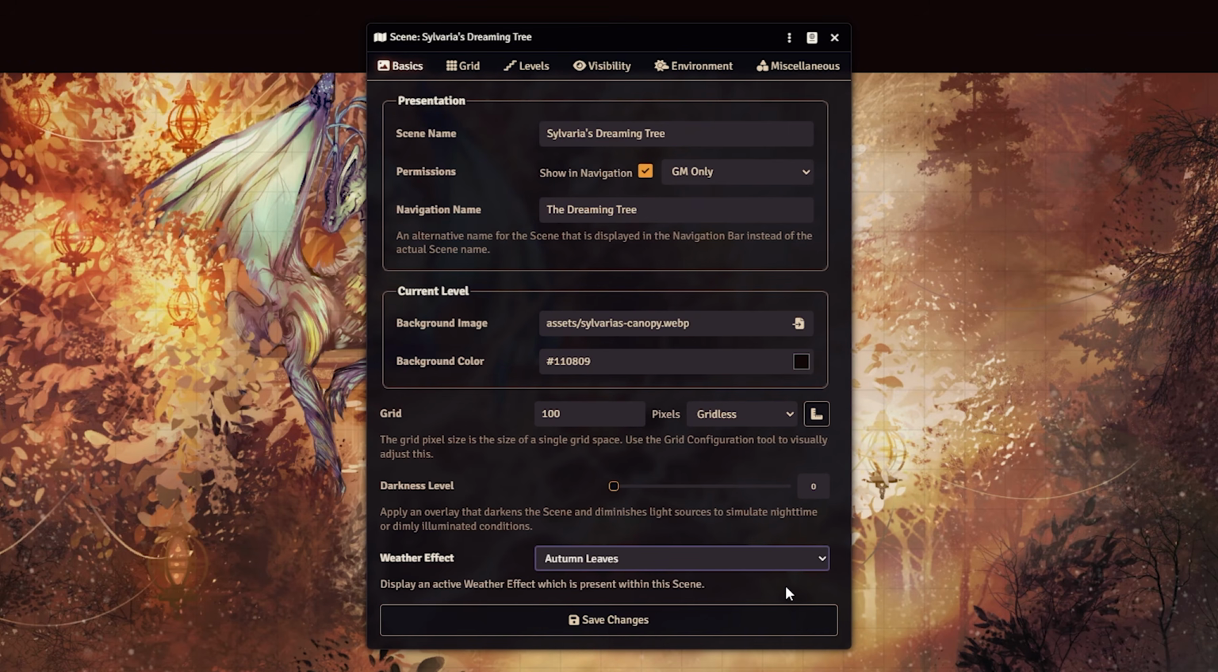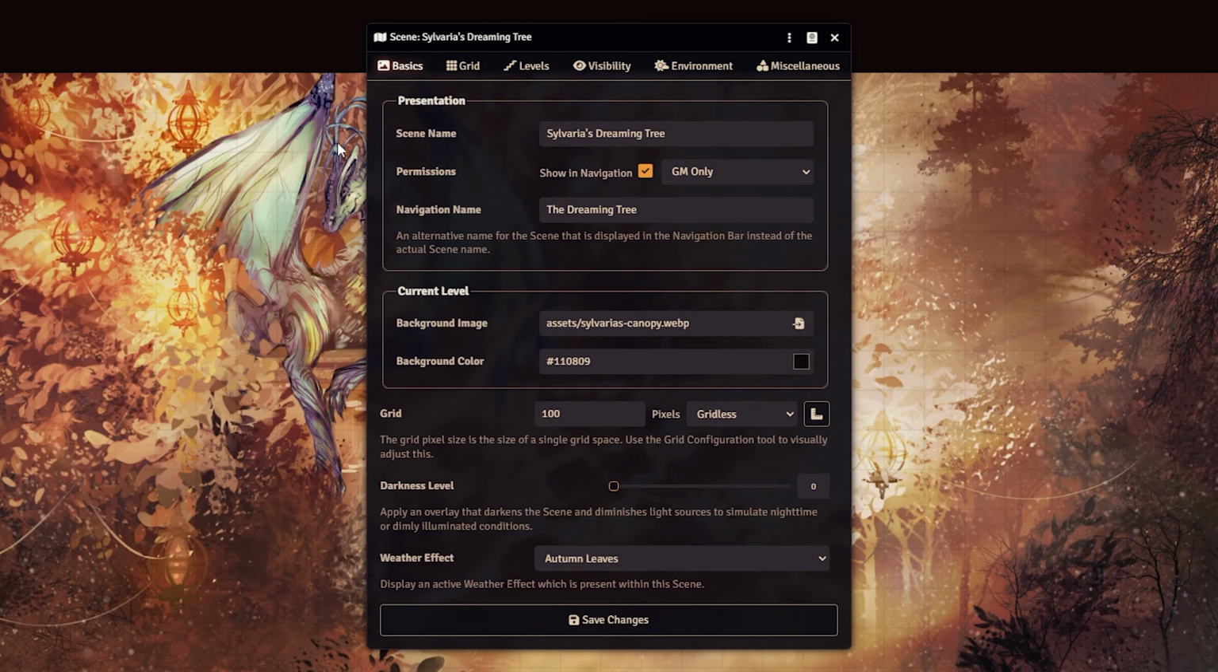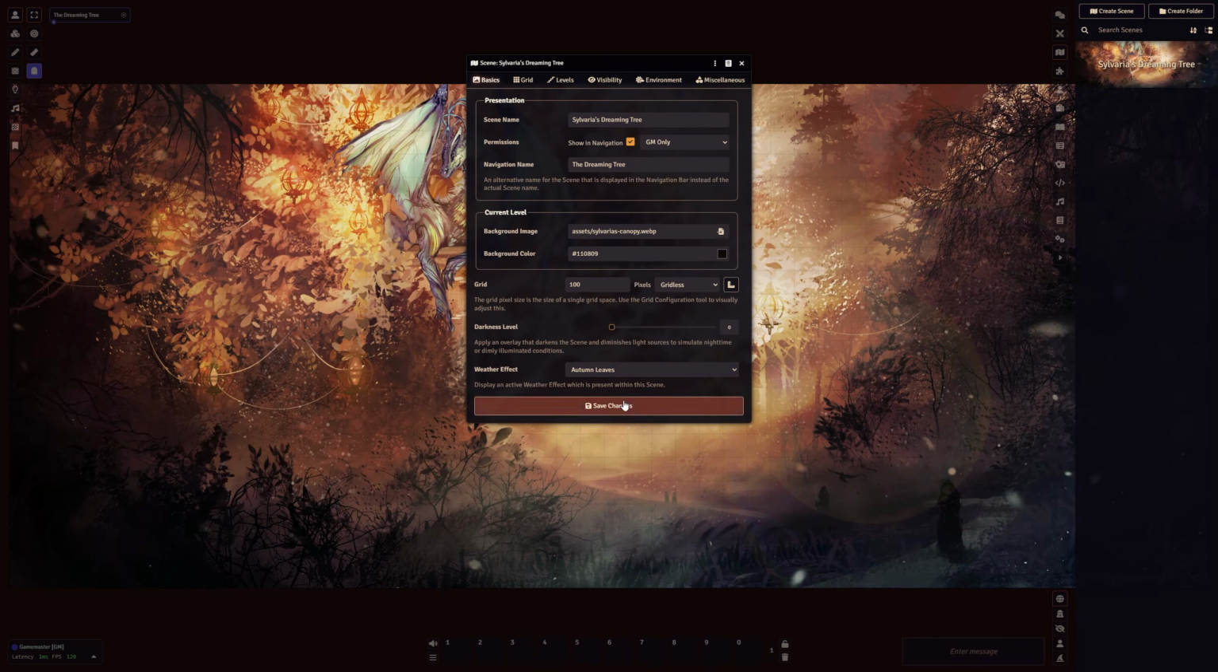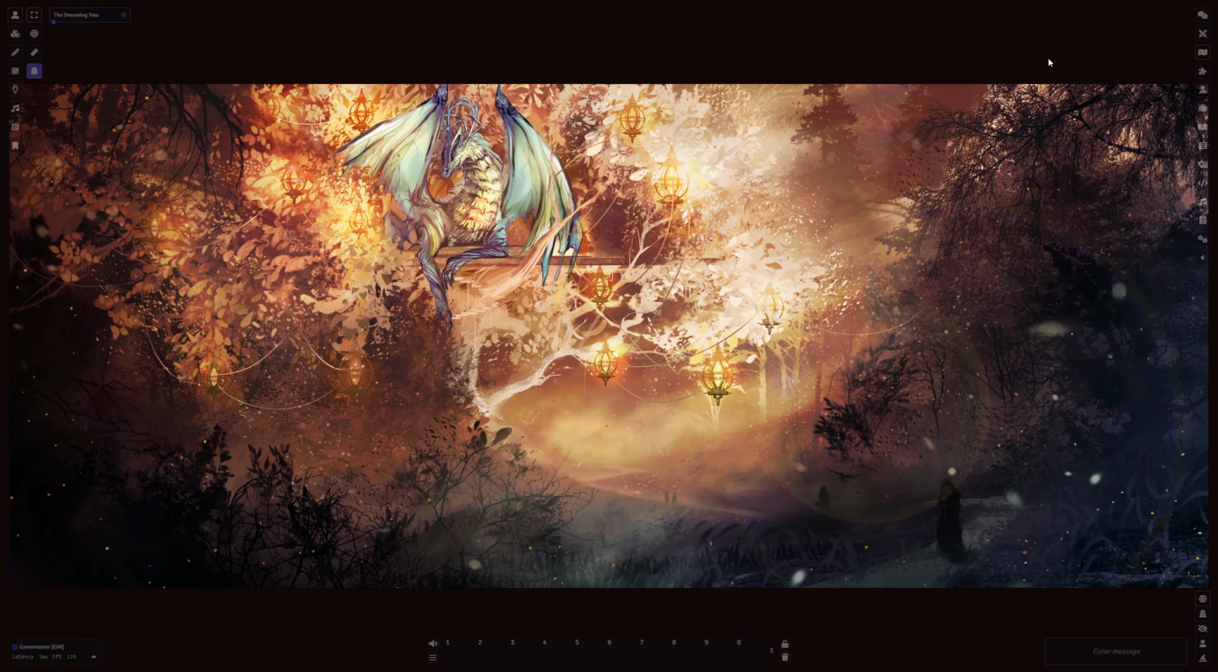For a Theater of the Mind scene, the last thing we'll want to do is change over to the Visibility tab and uncheck Token Vision. Since we want our players to be able to see this scene without having to place a token on it, we don't need that enabled. Press Save Changes, and we have a pretty great looking scene. We can make it even better with animated lights, but we'll look at those in another video.